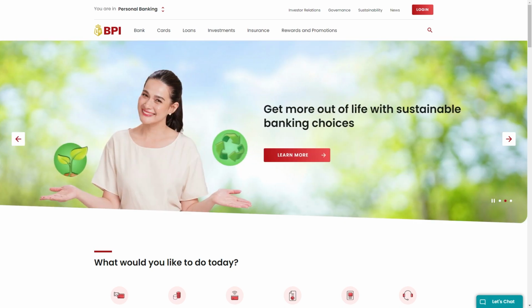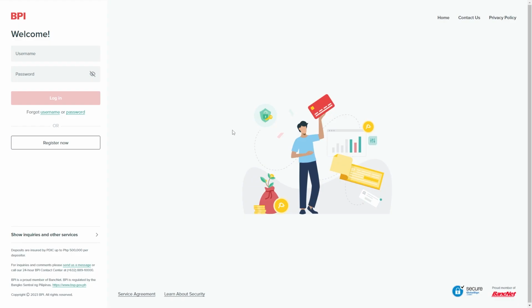Once you are on the BPI website, it should look similar to what's on screen now, and from here, we can go up to the top right corner and look for this red login button. And when we click on that, we get taken to this login page where we can log into our online banking. So we first want to put in our username in here, and then we can enter in our password. And from there, we can go ahead and click this red button to actually log in to our BPI account.